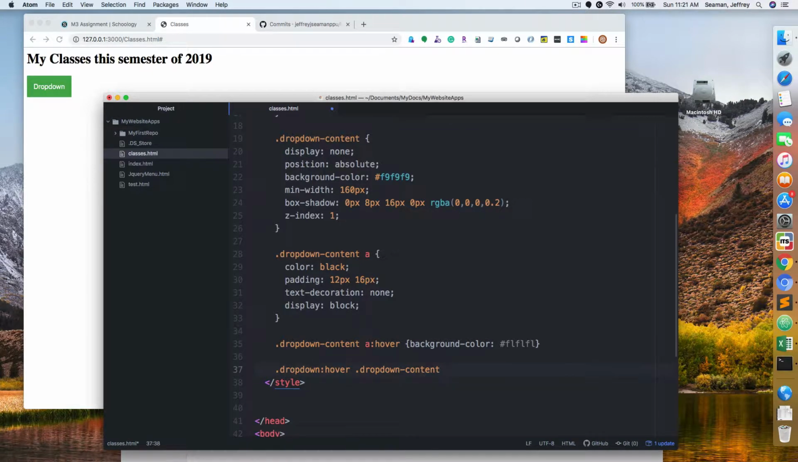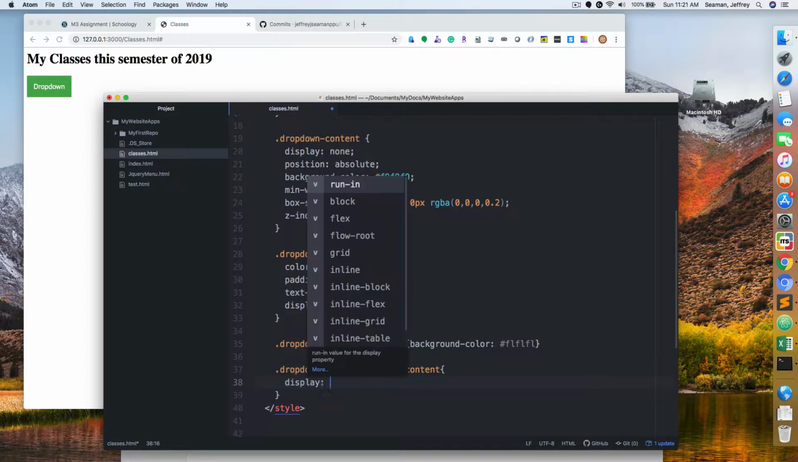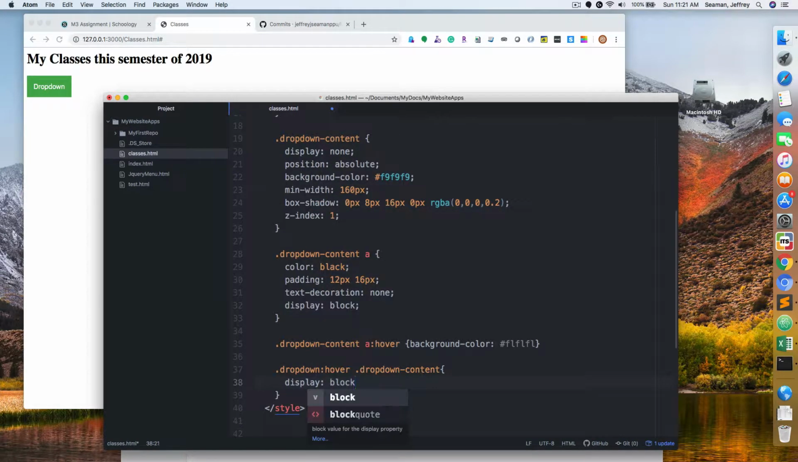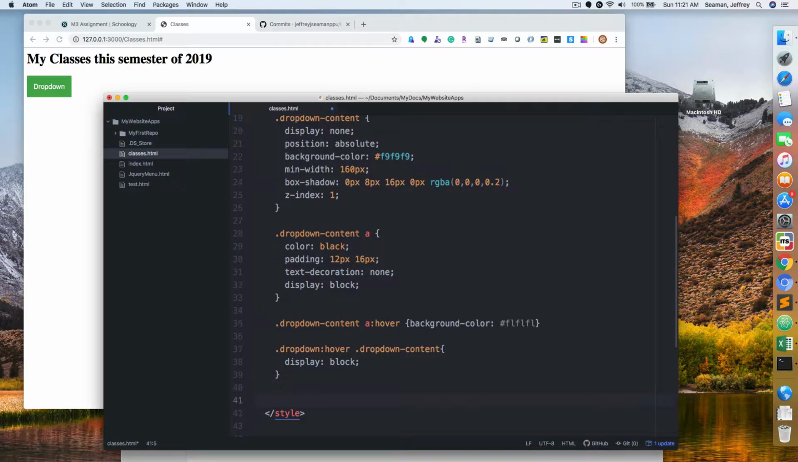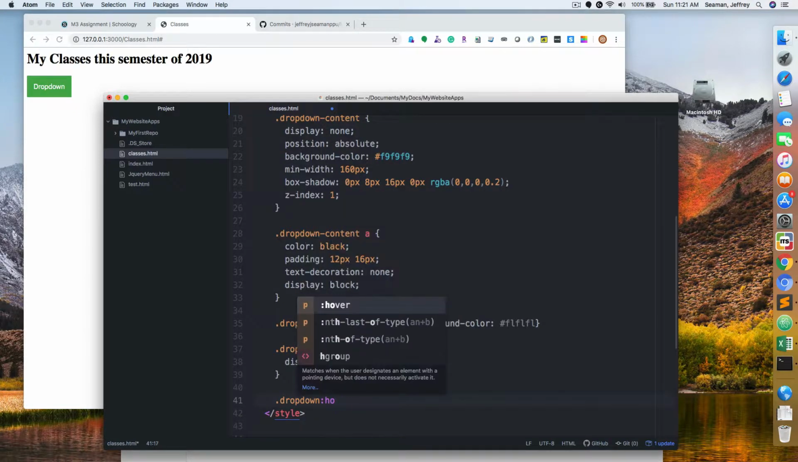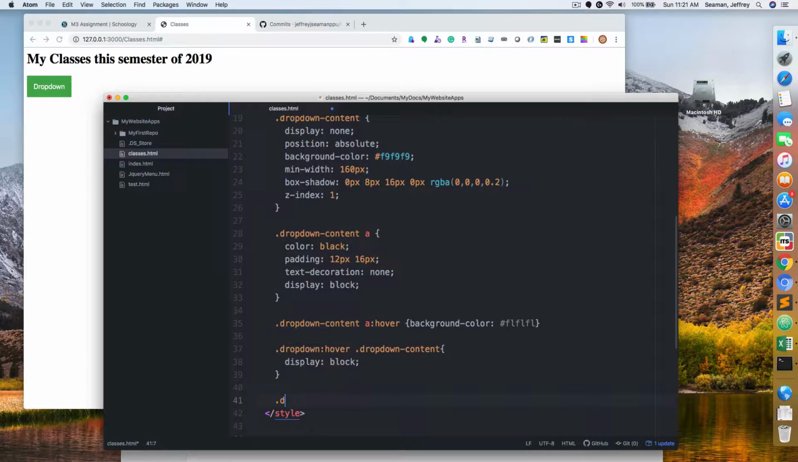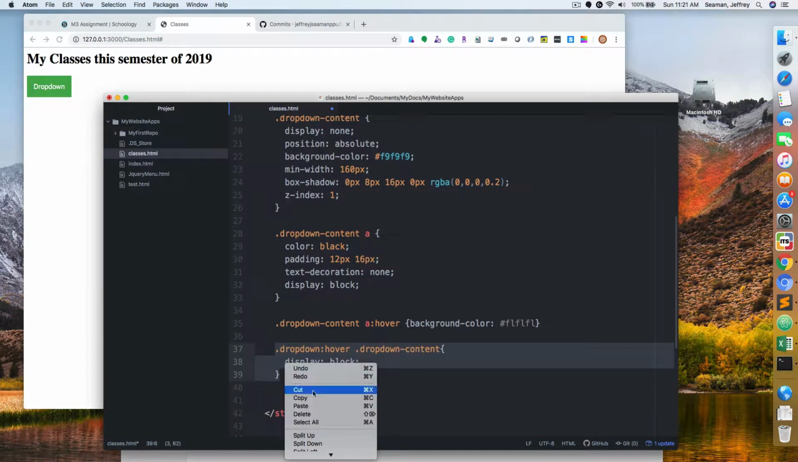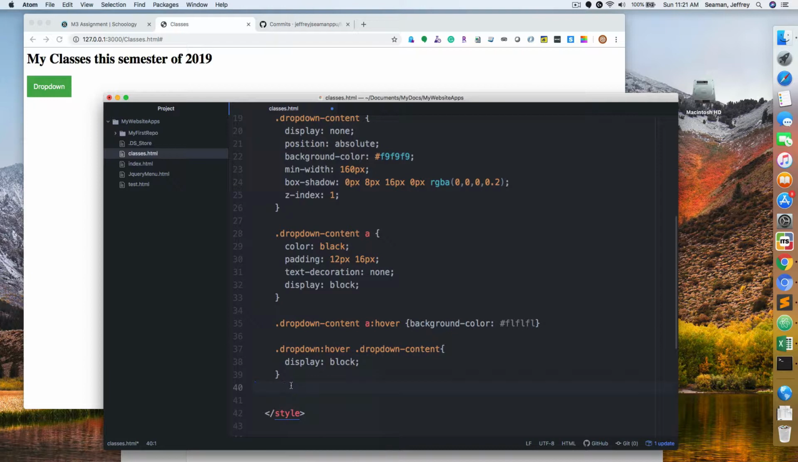There we go. So when the hover is clicked, we want the content to display, and we'll just display a block. All right, so now we're going to do another drop down hover, which is just copy and paste. So let's do this, copy it, paste it.